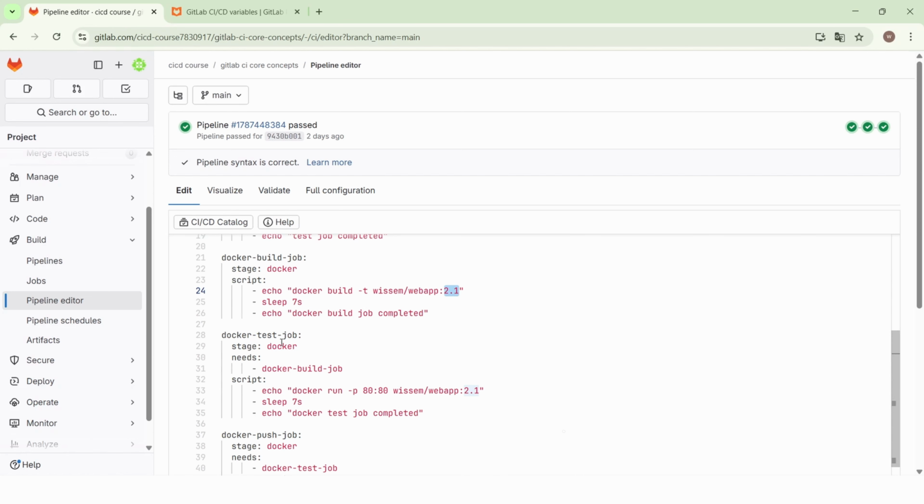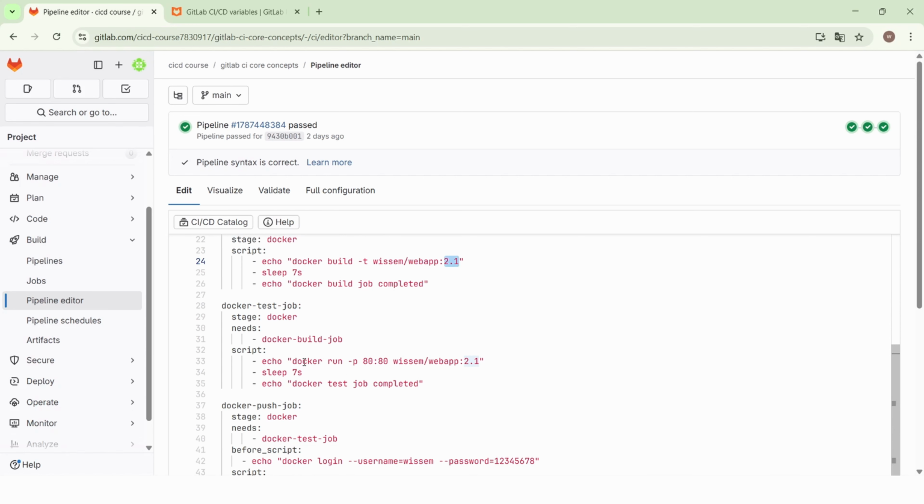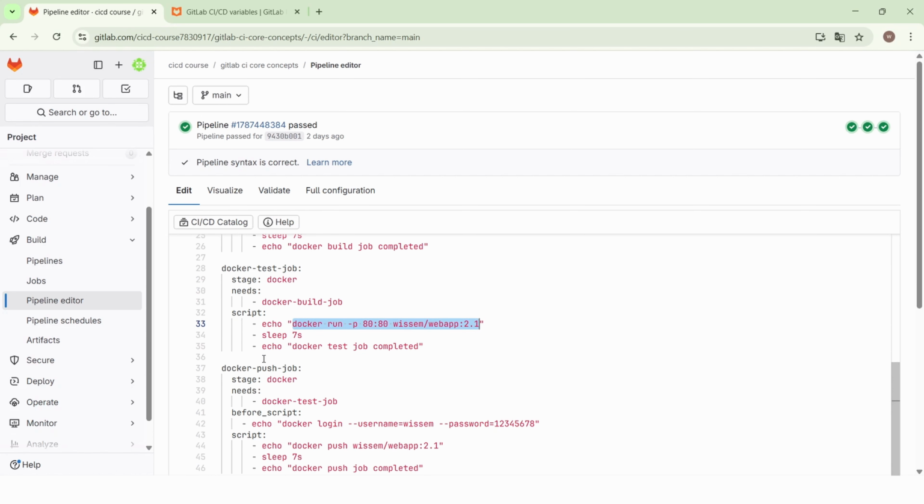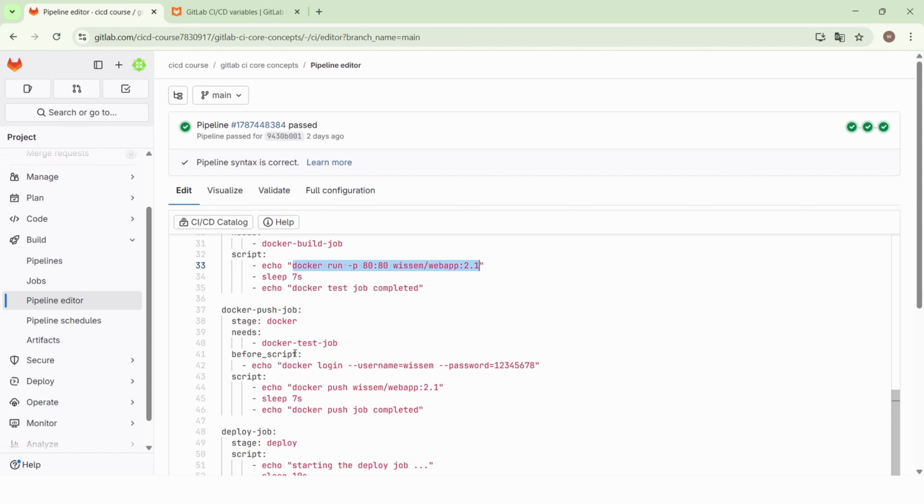And then in the Docker test job, here we will test the Docker image by simulating creating a container using the Docker run command. And then in the Docker push job, we will push the image to Docker Hub. So first of all, in the before script section, I simulate logging in to Docker Hub using the Docker login command. And then here in the script section, we simulate pushing the Docker image.